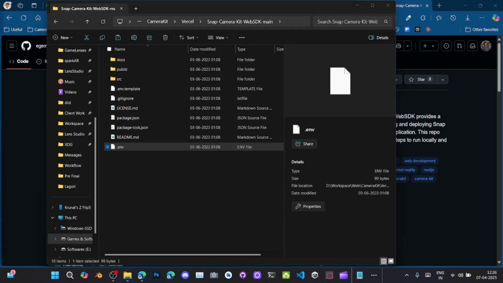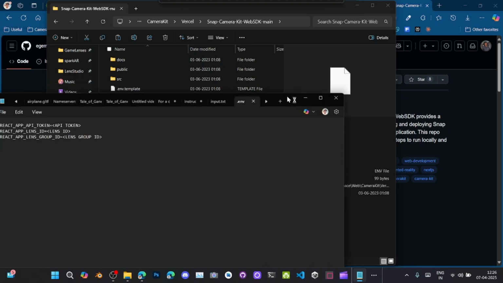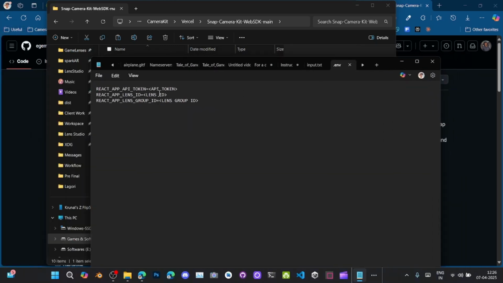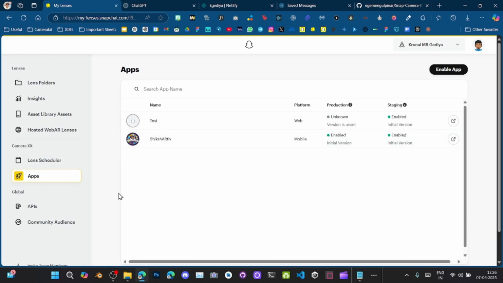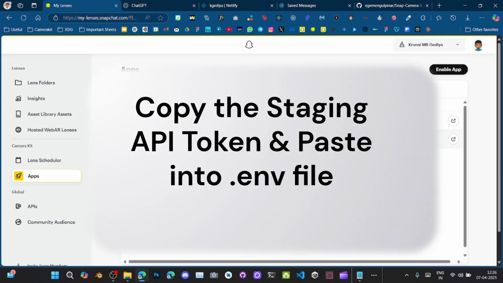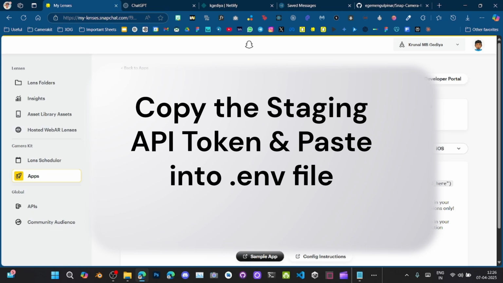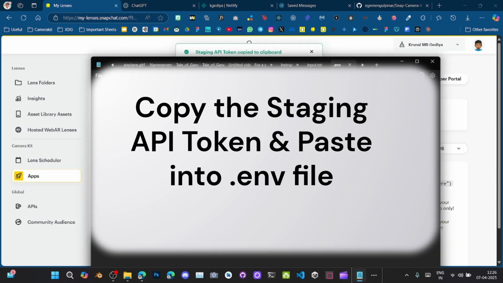Once we have Notepad open, we have to replace the API token, the lens ID and the lens group ID from our My Lenses dashboard. So we go to the My Lenses dashboard and grab the app. For example, I'll copy this staging API from here, go back to this one, and paste it over there.